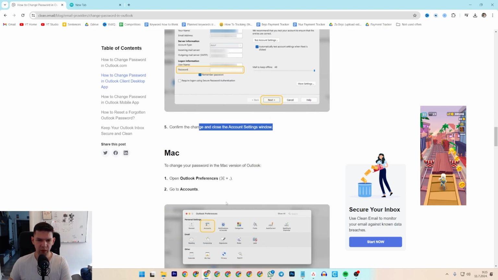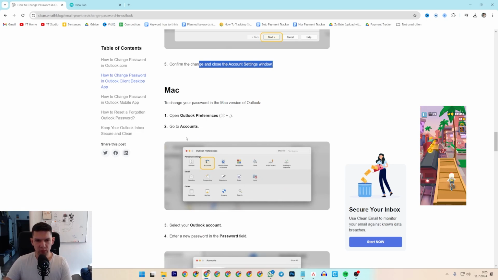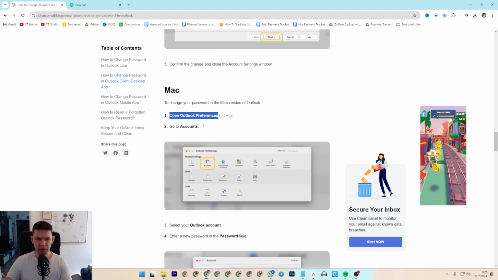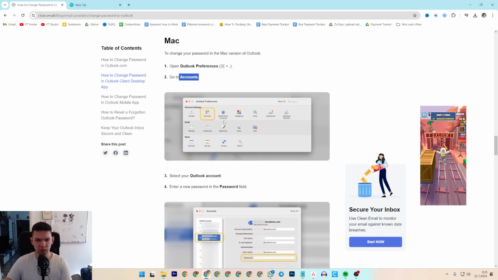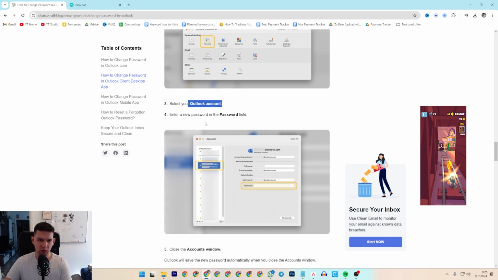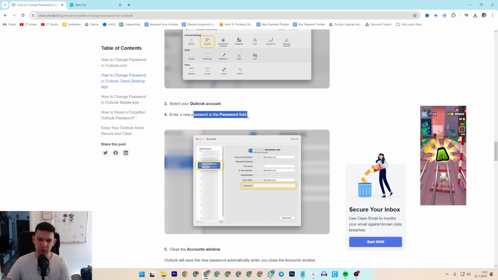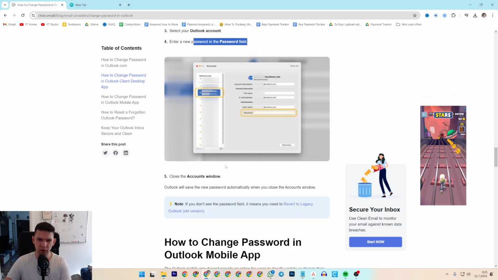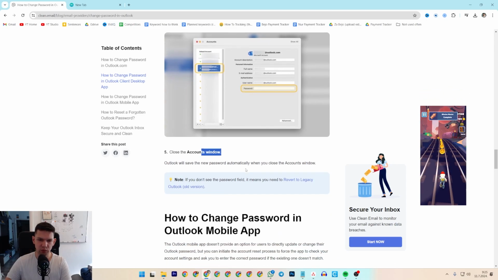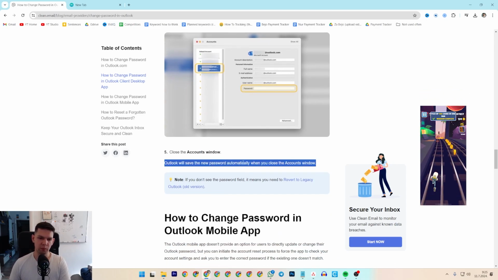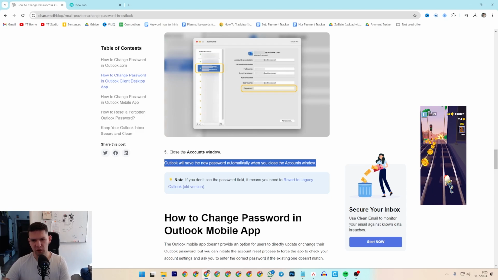confirm it. If you're on your MacBook, open Outlook Preferences, go to Accounts, select your Outlook account, enter a new password in the password field, as you can see here, and just close the Accounts window. Outlook will save the new password automatically when you close the Accounts window.